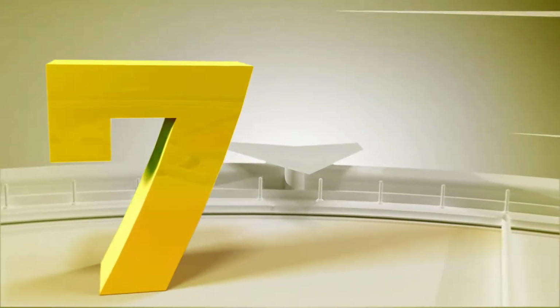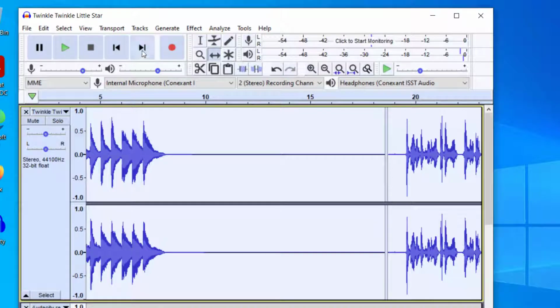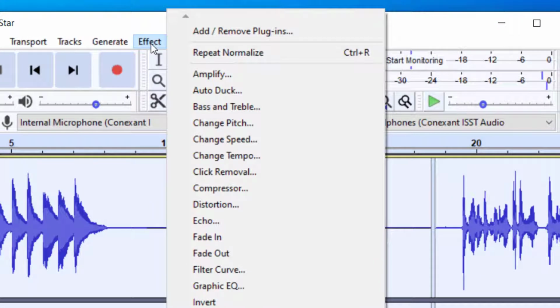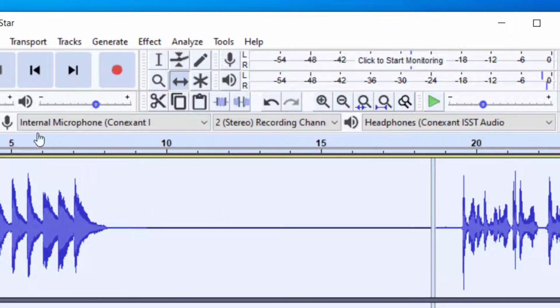Number 7 on the hidden tricks is a couple of effects, mostly because many people who use Audacity use it so they can change the volume of what they are working with. Two tools that are very useful for this is the Amplify tool. So you would want to select what you would want to amplify.